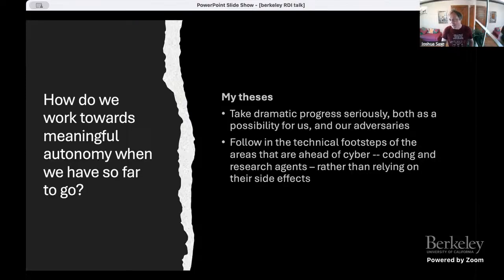Okay, so I just wanted to give some theses about how we work towards meaningful autonomy. So first, I think we need to take seriously the possibility that we could achieve meaningful levels of autonomy over the next few years, and that our adversaries could too. So we need to work with a sense of urgency. Like I said before, I think that there are disciplines within AI that have made much more progress towards autonomy, and so I think we need to take inspiration and guidance from those disciplines, for example, coding and research agents.